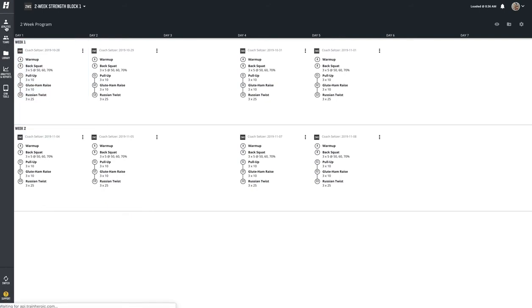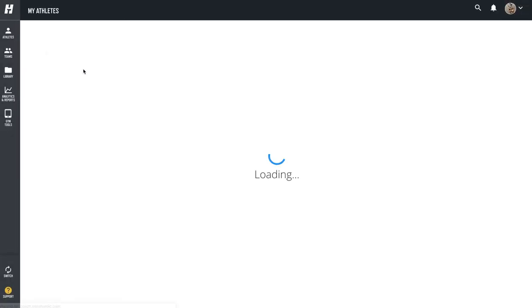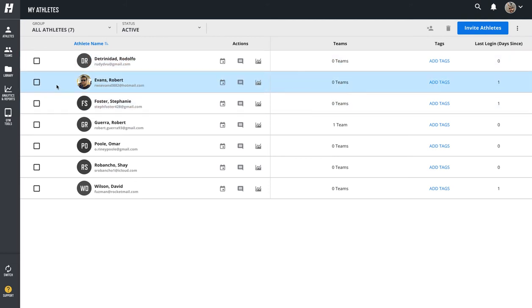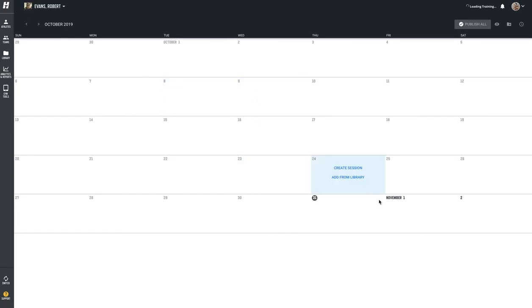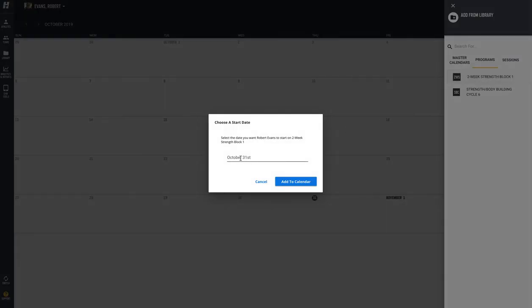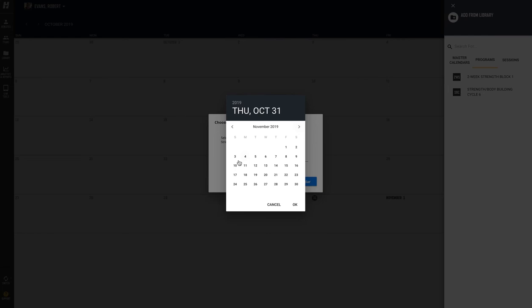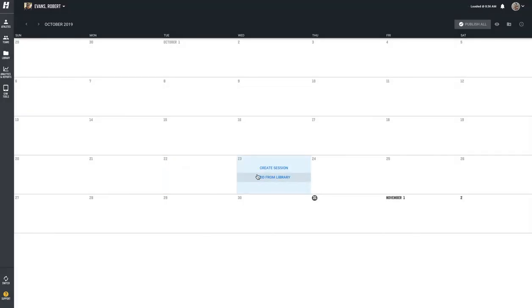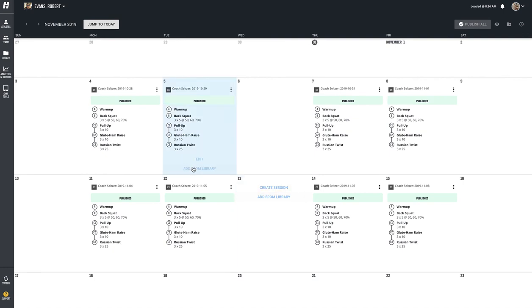So if I begin to train a new athlete, let's imagine that I want to give Robert the same program that Rodolfo had. Well, now it's stored in my library, so rather than adding a session or creating it, I can just say, let me add something from our library. Let's go to programs. I've got this 2-week strength block, and we need it to start, I don't know, next week on the 4th, and I hit OK and add it to the calendar. That whole program is being added to Robert's calendar. So that's how I'd work that flow in. So here we go, and it's ready to rock.